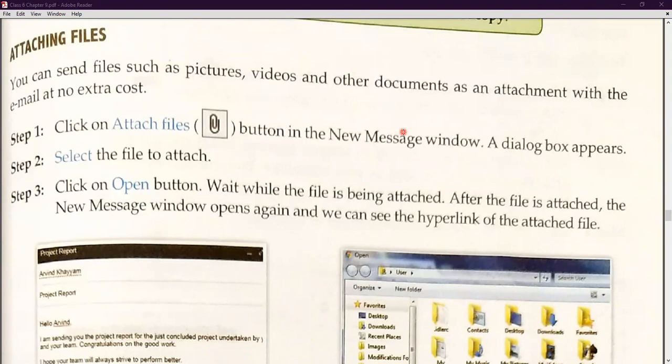In the previous session, we started chapter number 9, entitled Introduction to Email. So far, I have told you what email is, who invented email, and what its various features are, how you can send email, and its characteristics.